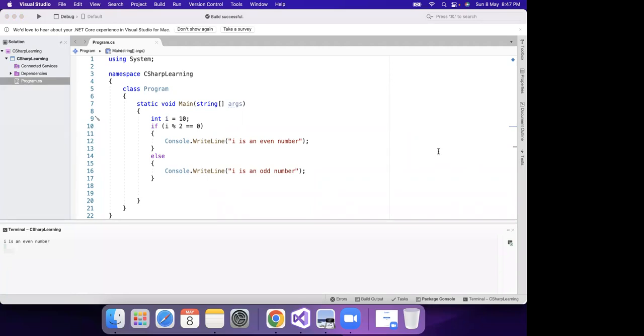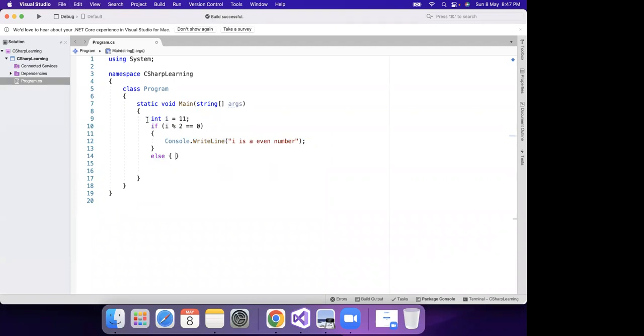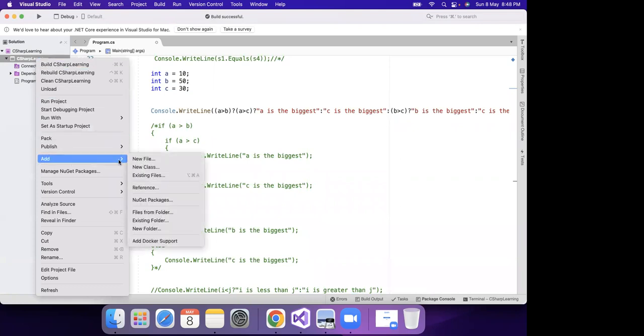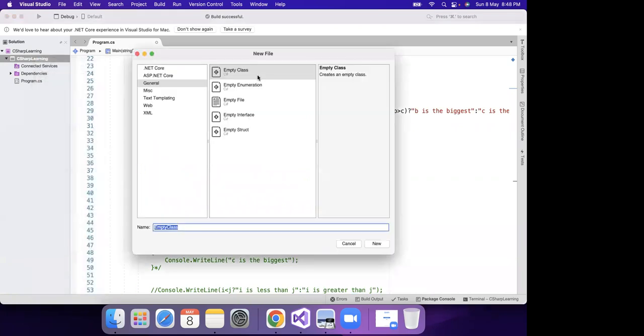Okay, Vipin is saying, can you make a separate class for each? Yeah, that I can do. Okay, that is a better option. So I'll copy this code. I'll say if else example.